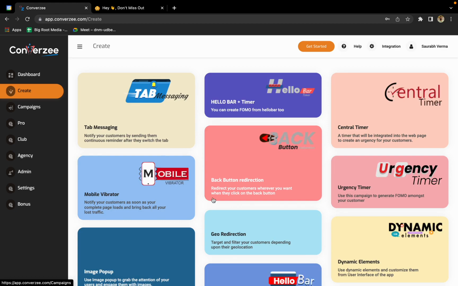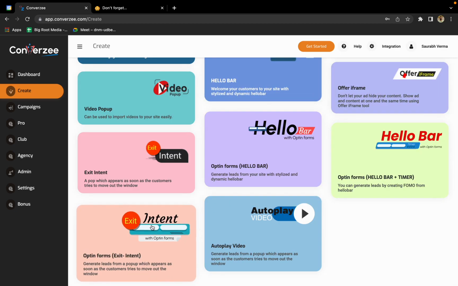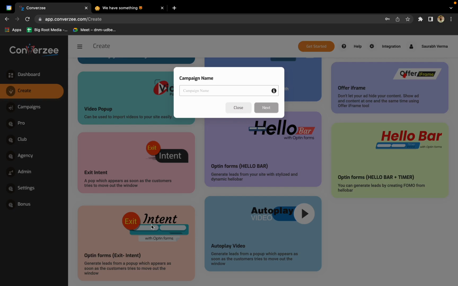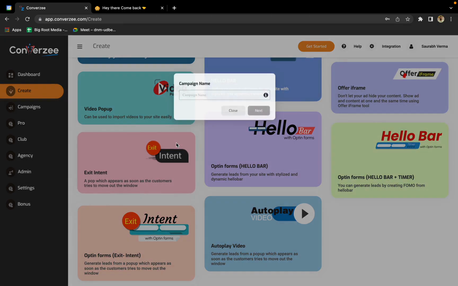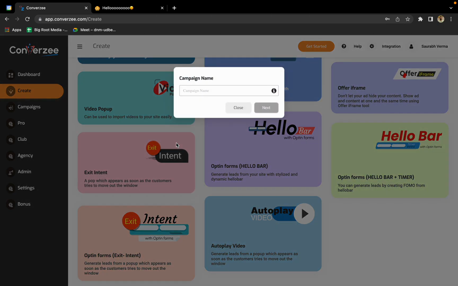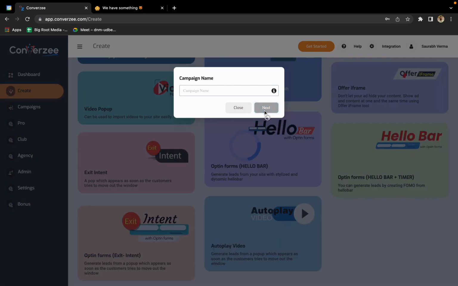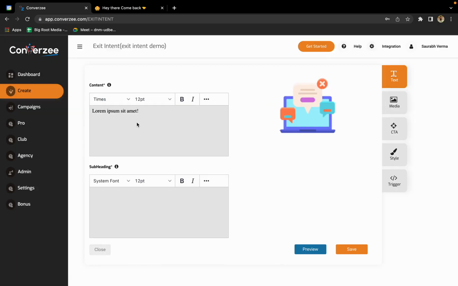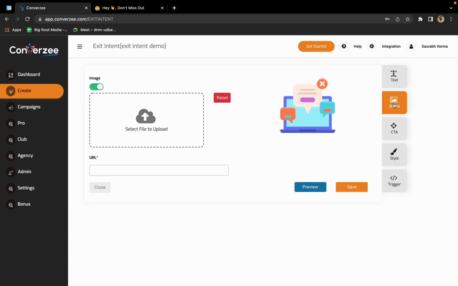I'll show you one more tool. Let's go with exit intent. Exit intent is basically a pop-up which opens up when someone tries to leave a website. So I'll just name it exit intent demo. Next. I think the text is already predefined. Whatever text is there, we'll go ahead with this. We won't change a lot of stuff.